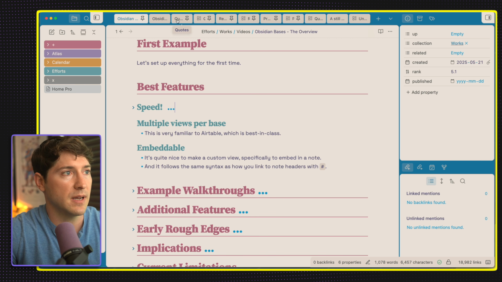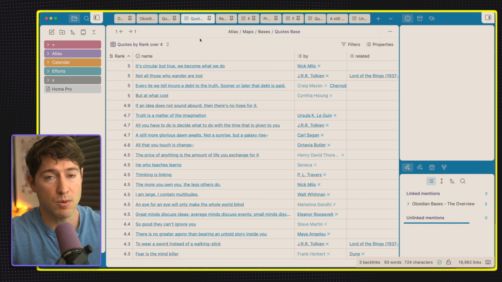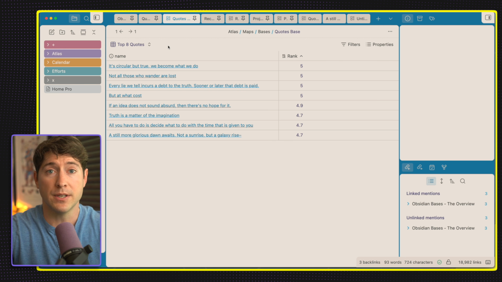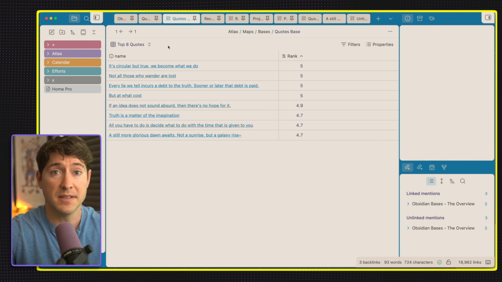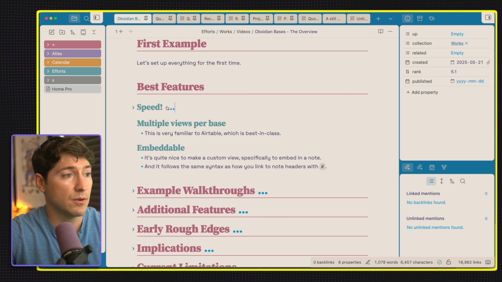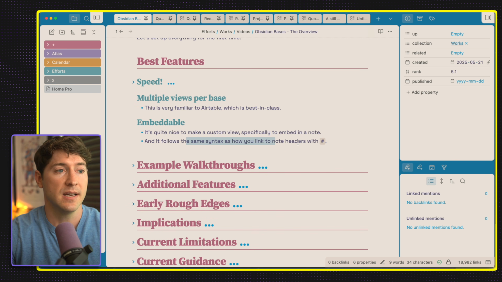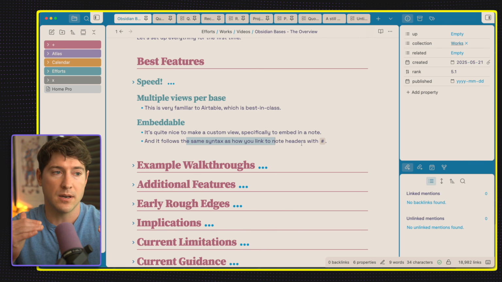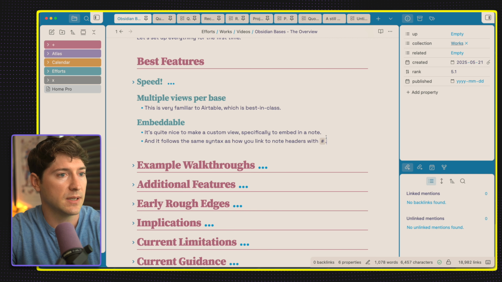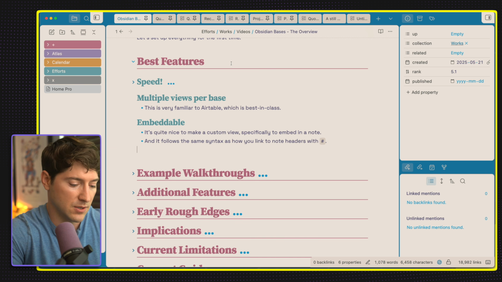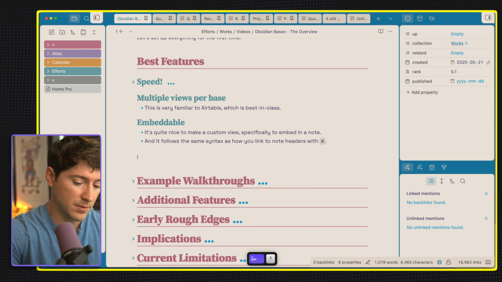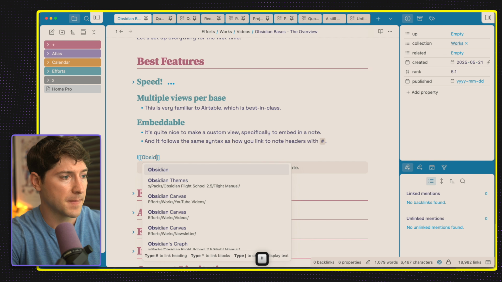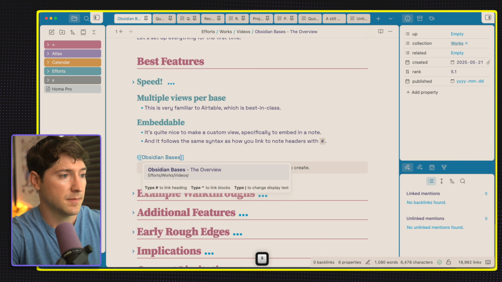But here, all the variations of codes associated with all my quotes, I can just quickly whip together a brand new view, like top 8 quotes. And then what am I going to do? I'm going to embed this view in a different note. In fact, it's in our agenda note for today, and it follows the same syntax of how you would normally link to not just a note, but you can actually link to the header within a note if you know how to do that. So for example, if I wanted to link to the best features in this note, what I'm going to do is hit exclamation point, bracket twice, and then I want to start with this note, Obsidian Bases, the overview.